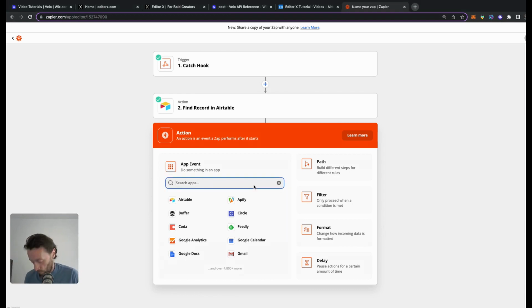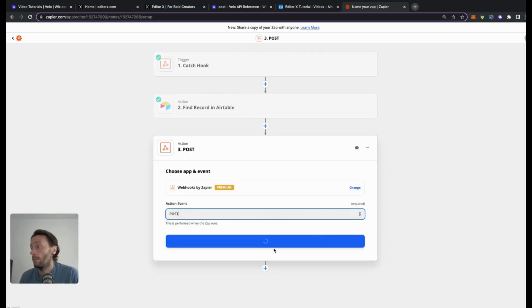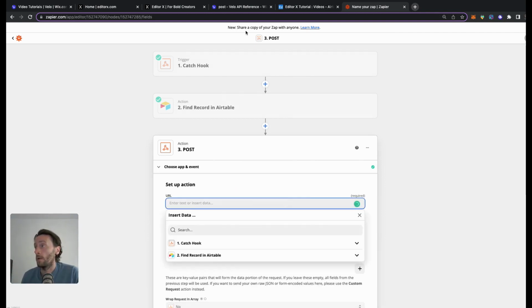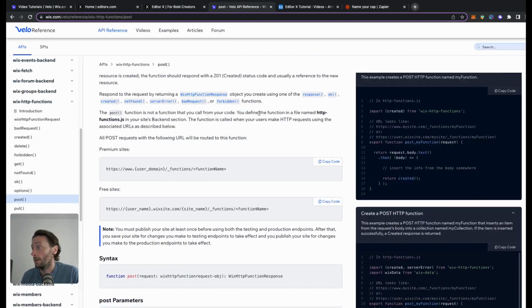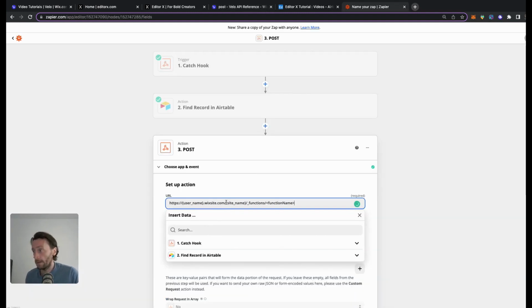Now we've found the record, we can send that information to our EditorX site. Again, we use a webhook for this. In this webhook, we're going to post because we're posting information into our collection. So here we need to do, as it says in the documentation: if you've got a premium site, you have to follow this URL here. Because I've got a free site, I've got to follow the URL here. So I'm going to copy that, paste that in there.